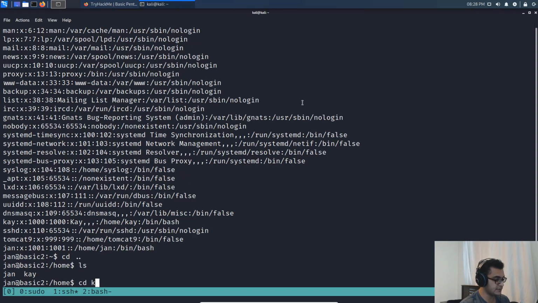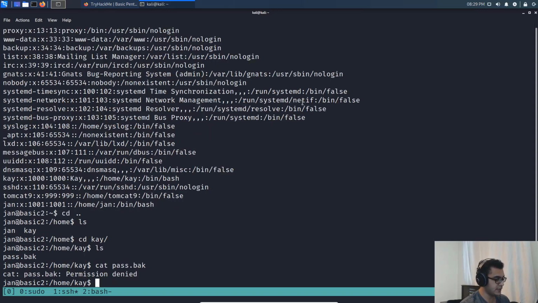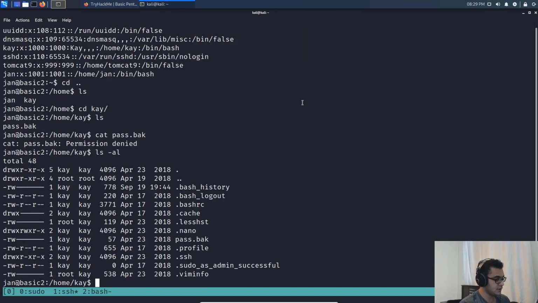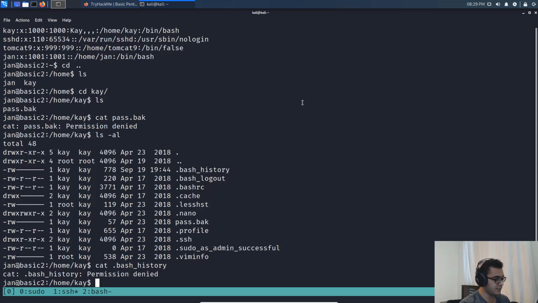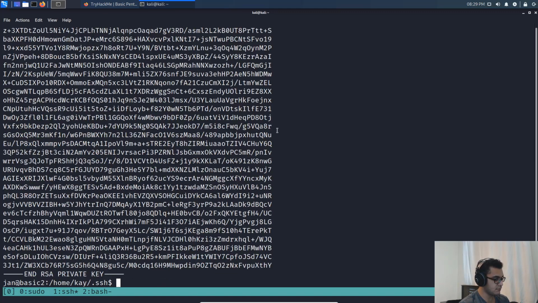Okay, so if I just take a step back, you can see within the home directory, let's see if we can access K. Indeed we can. And what's pass.back? Permission denied. We have bash history. Let's cat out bash history. I don't think we have permissions to do that. Can we access SSH? Looks like we can access SSH, and we have the private and public key. So hopefully we can cat out the private key, which we can. So I think this is going to be our access vector. Of course, the access vector is SSH, but we can actually log in using the private key. So let's see if we can actually log in.